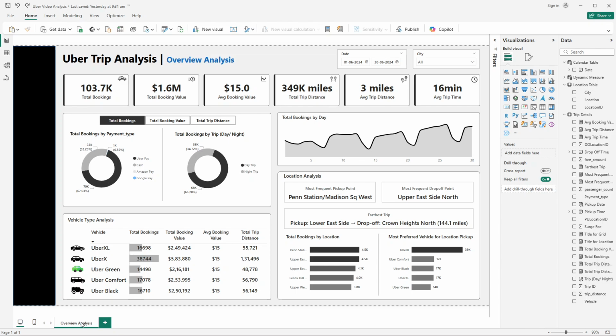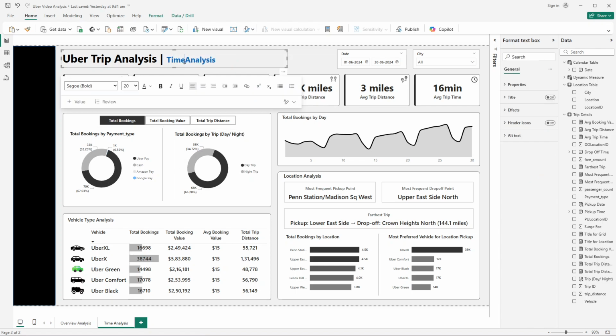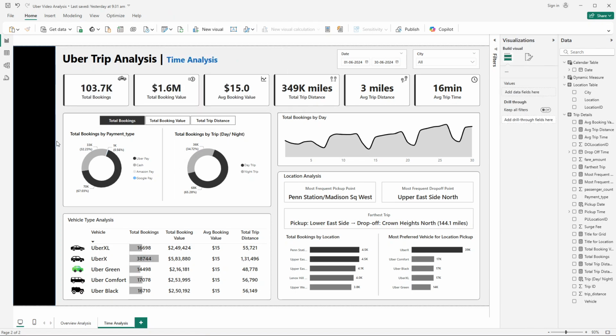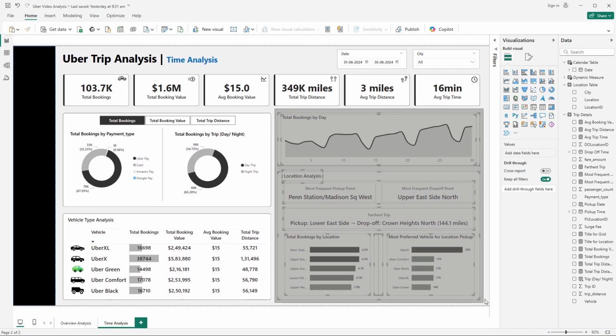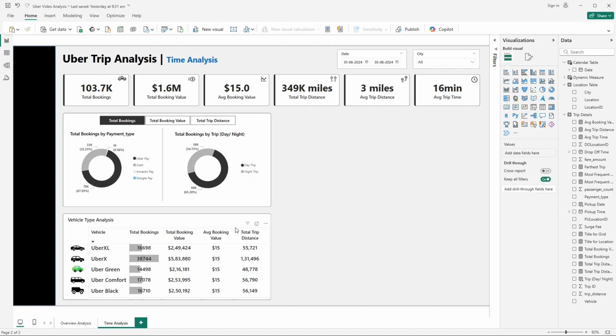So I'll come into visualization. Now what I will do, I will right click this and I will duplicate this dashboard. So you can see now this is the dashboard which has been duplicated, and I will rename this to time analysis, and here as well we'll change this to time analysis. All right. So this is our time analysis dashboard, and now I will just select everything over here. We will delete each and everything. We don't want all these things now.